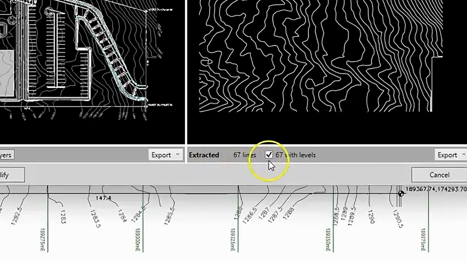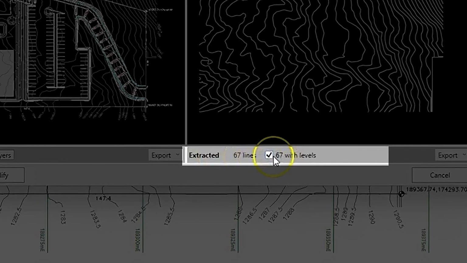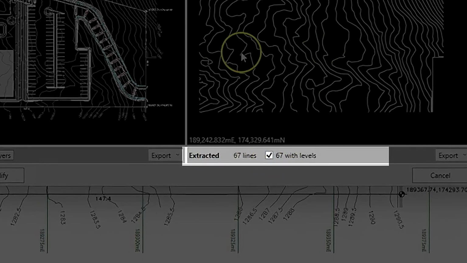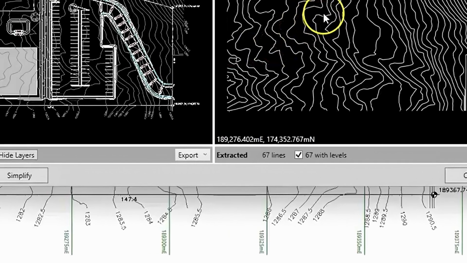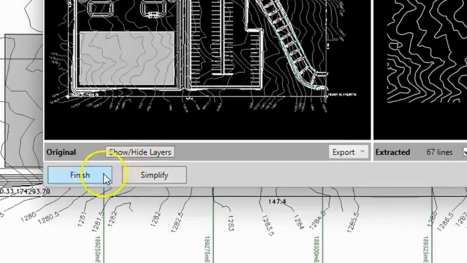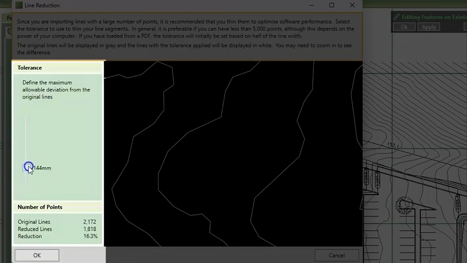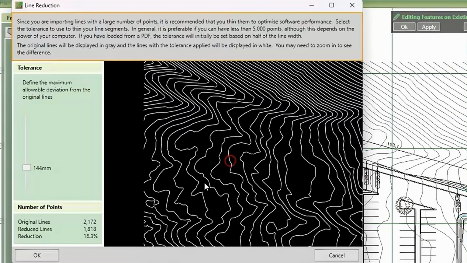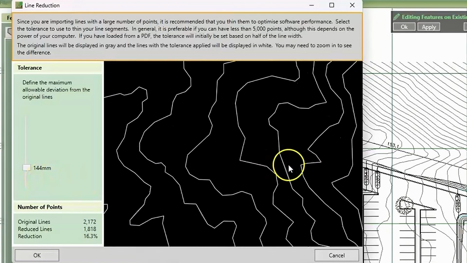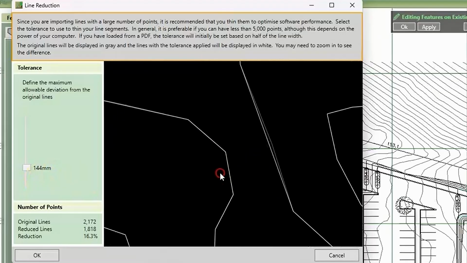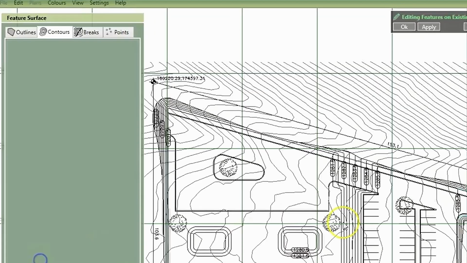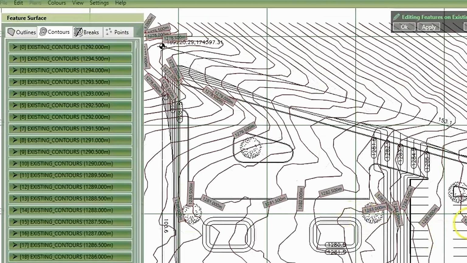Once the filter's been created, we're going to check the import summary here just to see how many contour lines have been identified and to see if they contain elevation data or not. If everything looks okay, it's worth using the simplify option before importing. This is because a lot of CAD files contain far more vertices than are really needed. So if we reduce unnecessary points here, it can really improve performance while still maintaining an accurate model. And if we zoom in, we can see that detail loss is really minimal. So we'll go ahead, press OK, and those contours will come in.